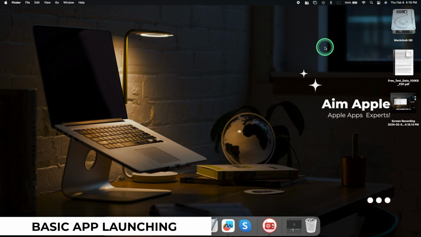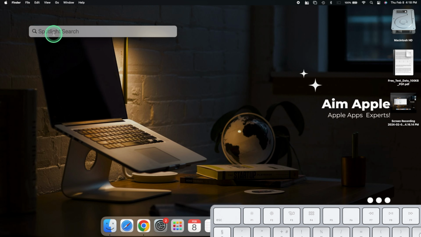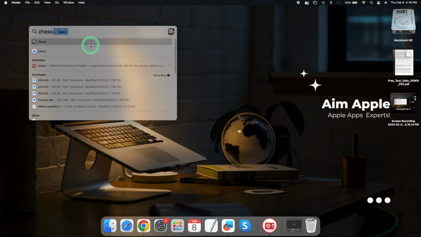Basic app launching. Open Spotlight by pressing Command plus space. Start typing the name of the app you want to launch. Once it appears in the results, press Enter to open it.